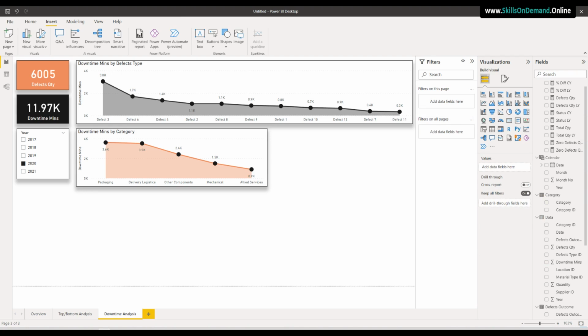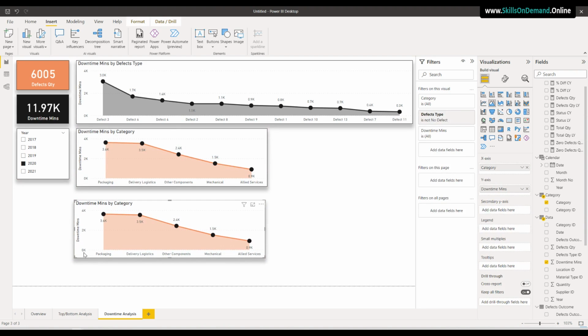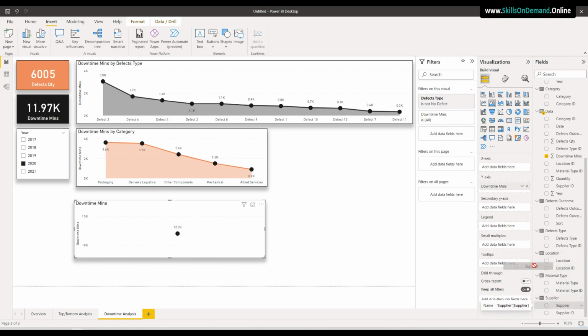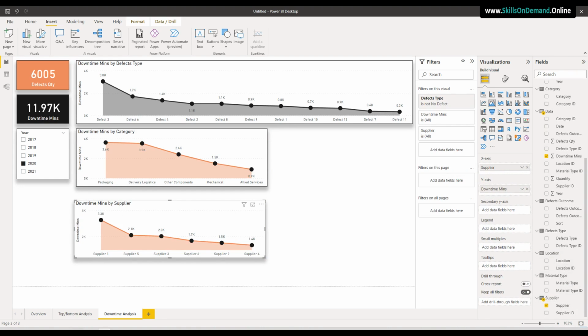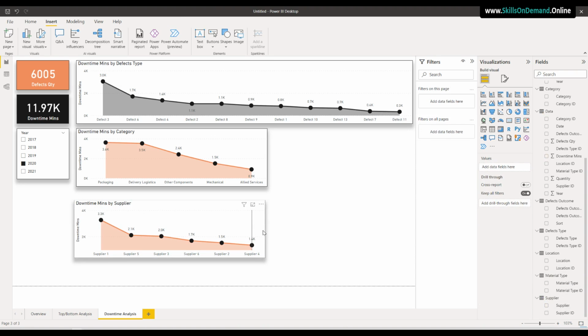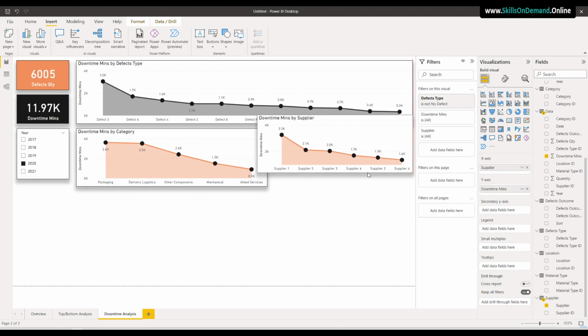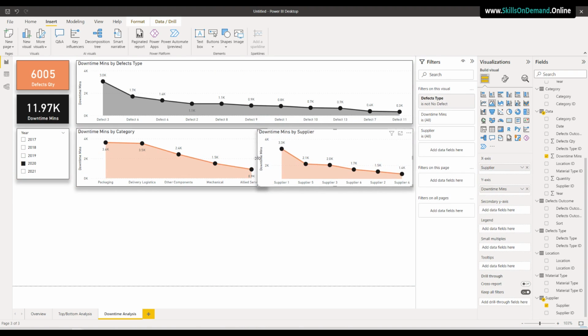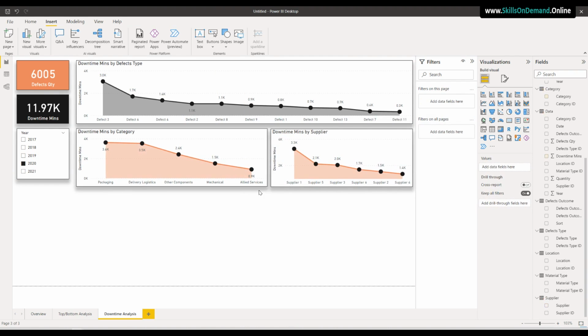Our next visual will show downtime minutes by supplier. We will use the same visual. Duplicate the visual. Replace category column with supplier column from supplier table. Change the title as downtime minutes by supplier. We have the result.